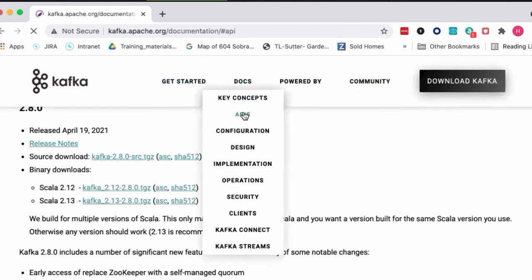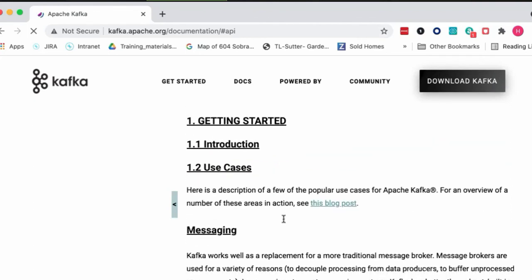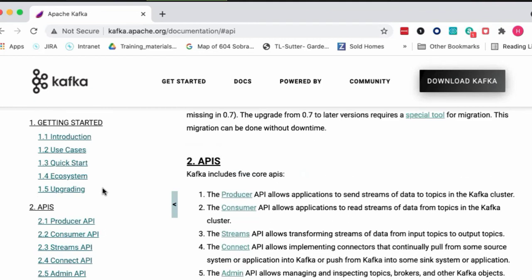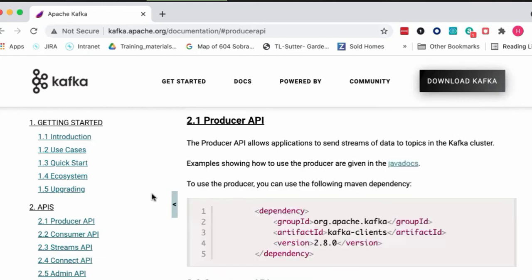If I come to APIs, right? When I click on APIs, notice that I can choose the latest one. But if I look on the left-hand side here, I see producer API, consumer API, streams API. So I click on the producer API, for example. Notice it says the producer API allows applications to send streams of data. And here are the Java docs for it. And this is the Maven dependency.